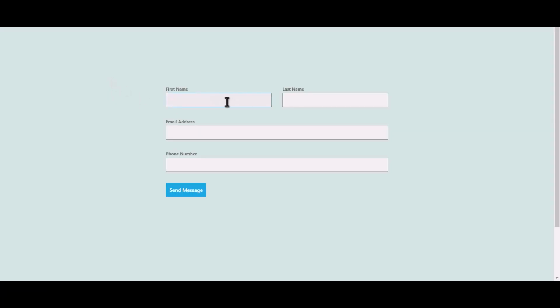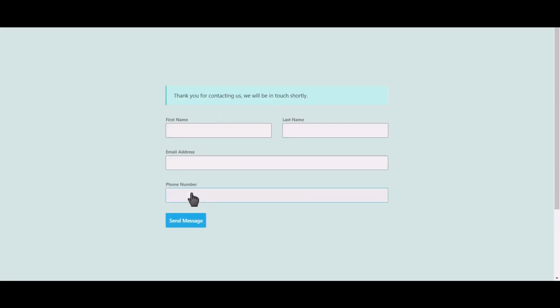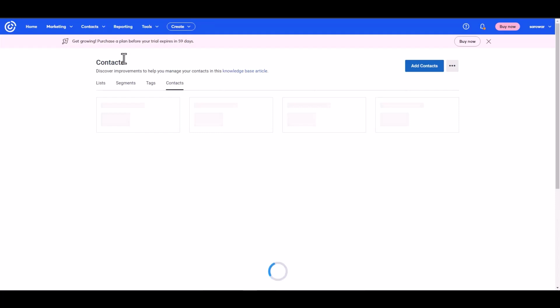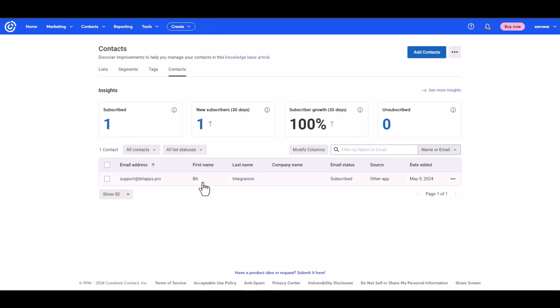Let's submit a form. Click on Send Message. Now go to your Constant Contact site and navigate to All Contacts. Here, you can see that Constant Contact has successfully received the data.